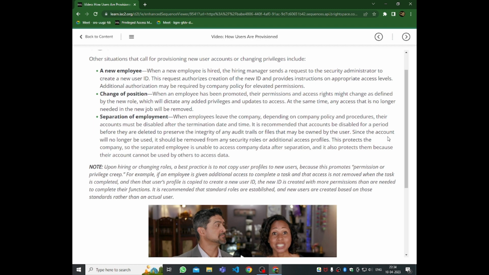Since the account will no longer be used, it should be removed from any security roles or additional access files. This protects the company, so the separated employee is unable to access company data after separation, and it also protects them because their account cannot be used by others to access data.